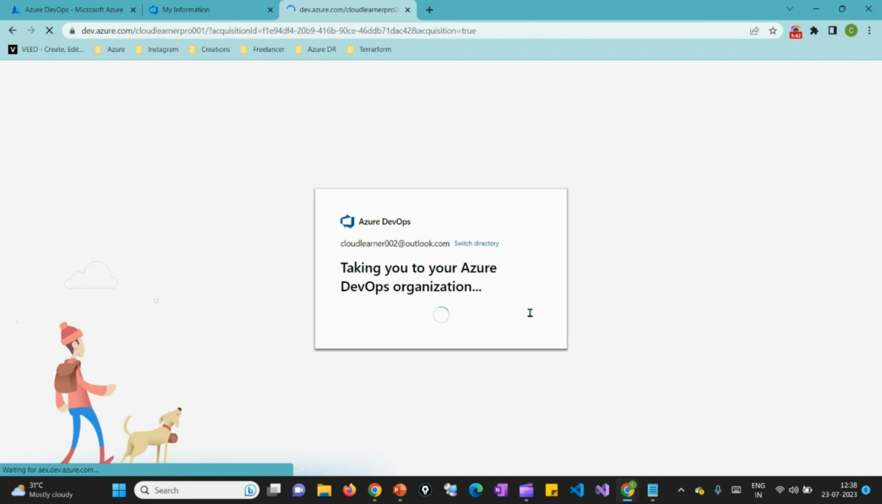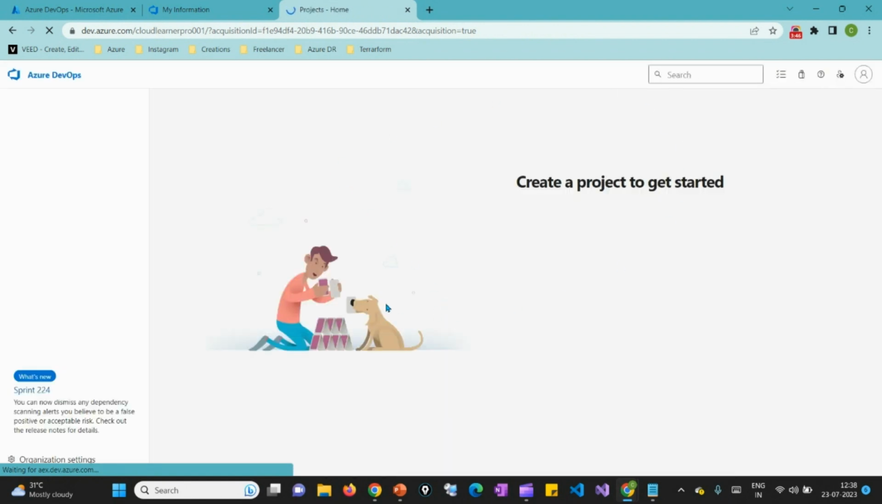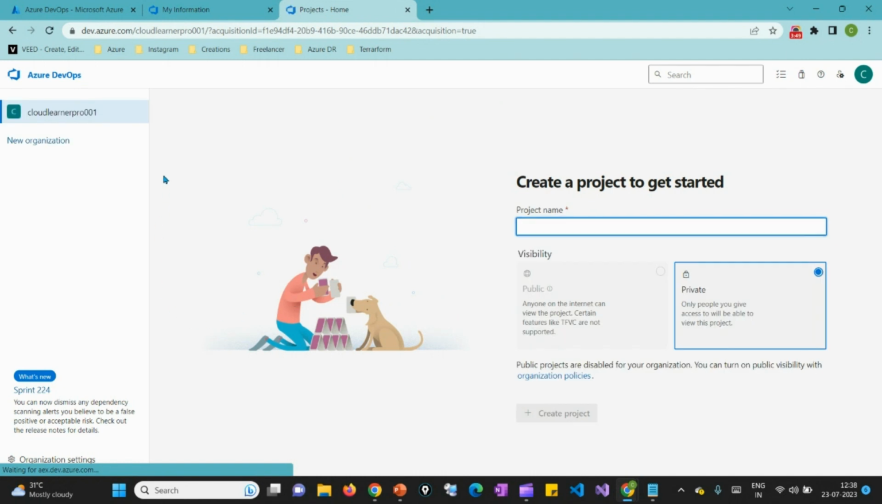So it will not take more than 1-2 minutes because I have created multiple organizations in my Azure free trial account, and it will create within very less amount of time. Here you can see the Azure DevOps organization is created, and I can see the account with which I logged in. You can see this portal URL, dev.azure.com. And if you see the complete URL, this is our Azure DevOps organization URL. So this is the process of creating Azure DevOps account and the Azure organization.